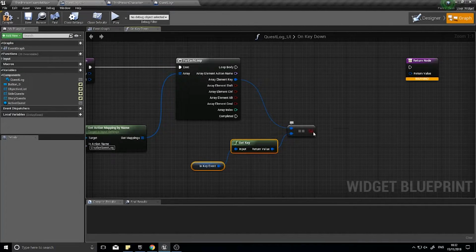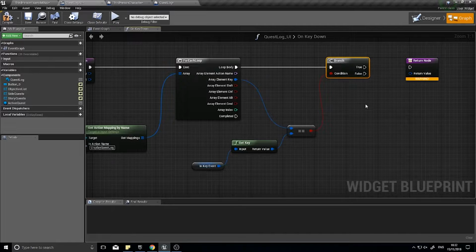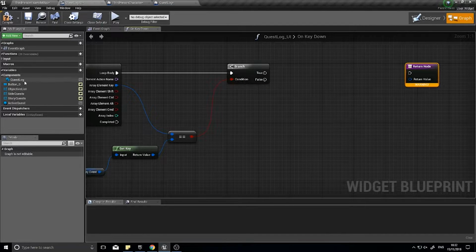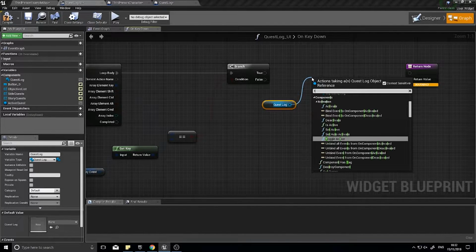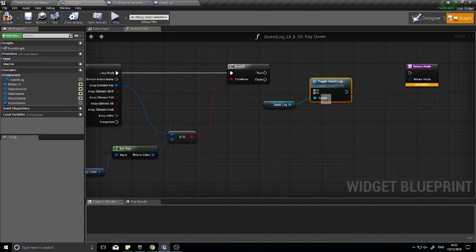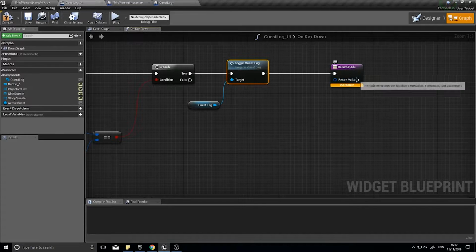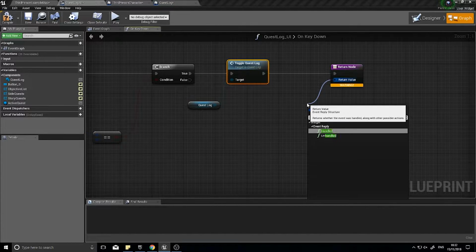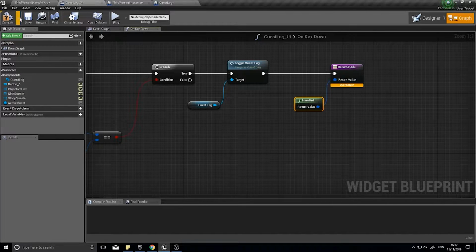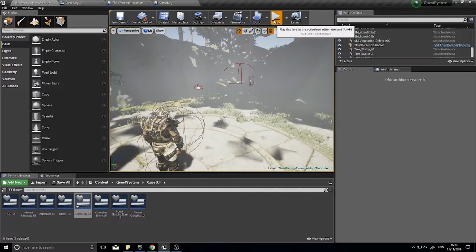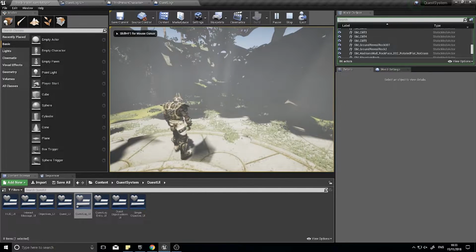So this will come out into a boolean, which we then can do into a branch. So if it does match, we're going to get a branch coming out as true, and if it's true, we're going to get the quest log and call toggle. And at the end, for return value, we want a handled, telling it that this thing has been handled and is finished. Okay, there we go. So now when I push play, it should close.